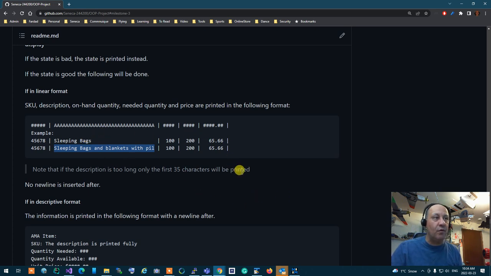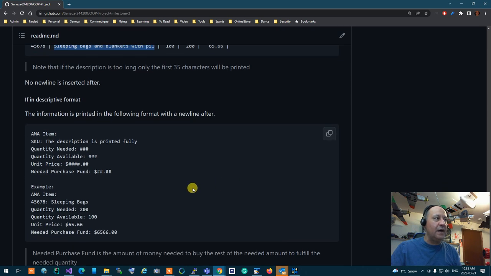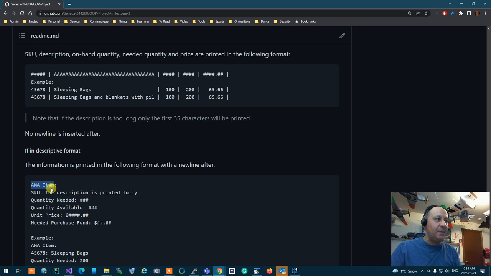But if it is a descriptive format, which essentially you have to show everything, what happens is that you first mention AMA item, then you put the SKU with a colon in front of it, and then the description. You print the whole description. If it's 900 characters, you put the 900 characters out. It doesn't matter. It's going to wrap through the screen. There's no problem. Then you show the quantity needed with no formatting, availability, and price, again with two digits after the decimal point. And needed purchase fund is actually the unit price multiplied by the needed amount minus availability. So the amount that is missing multiplied by unit price, and it's going to tell you how much money you need to buy the rest.